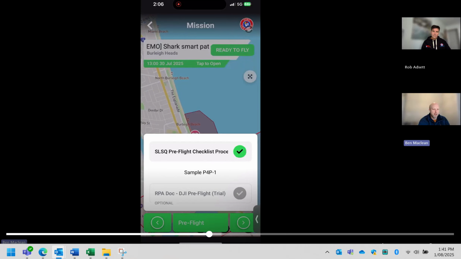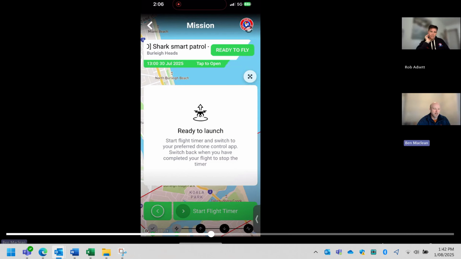So I think just disregard this second one. That's actually not one of yours. That is attached to that sample Phantom 4 that I selected for the mission. Okay. So that won't appear. Okay. I hit next and then ready to launch.